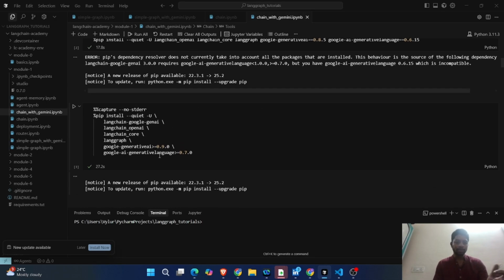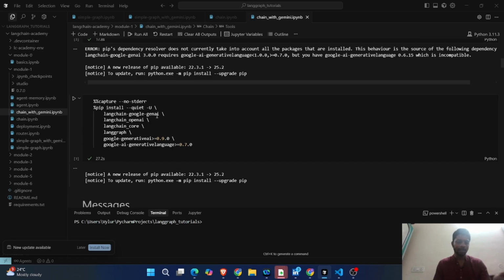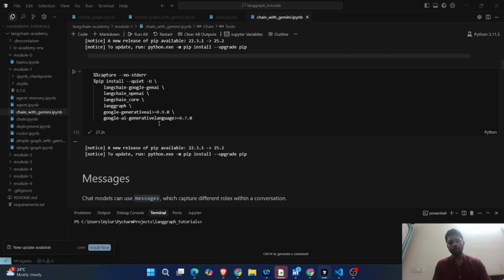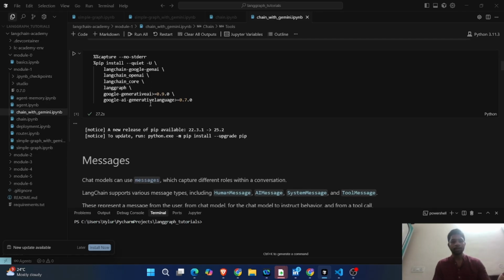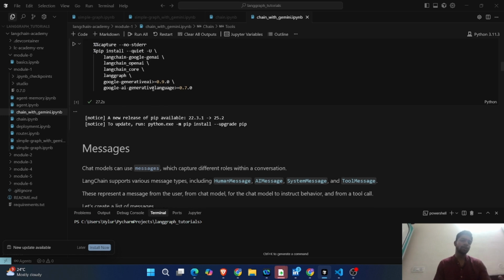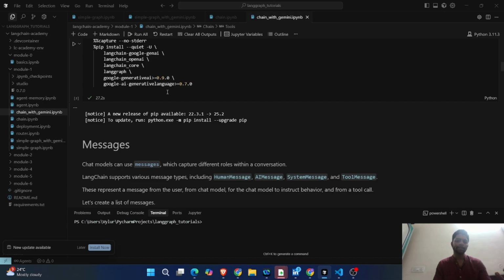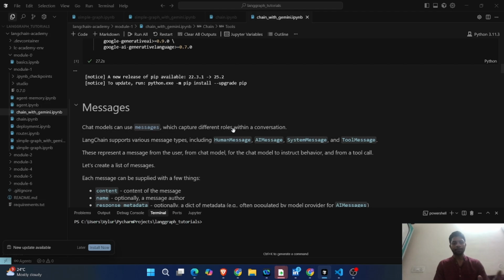So the first step is to install the dependencies. You need to have this LangChain Google Gemini because we are using the Gemini model. That's why. And after that, OpenAI, you don't need to use it. If you want to use it, you can keep it. And Google Generative AI, these things are necessary. You can check these versions. In case you face any compatibility issues, just copy that and paste it to ChatGPT. It will tell you what kind of version you have to use. Just replace it here. That's it.